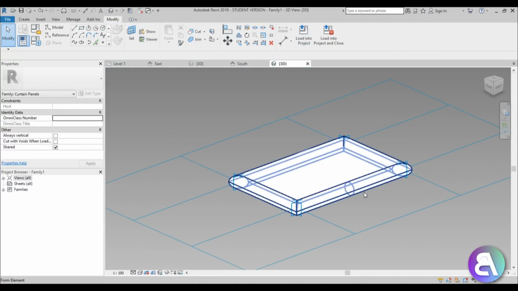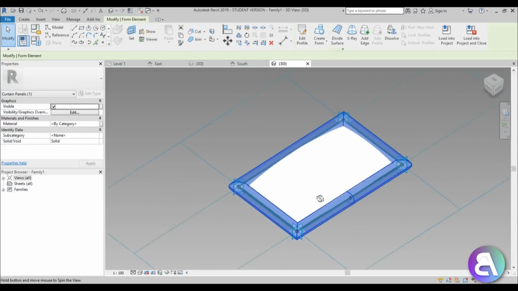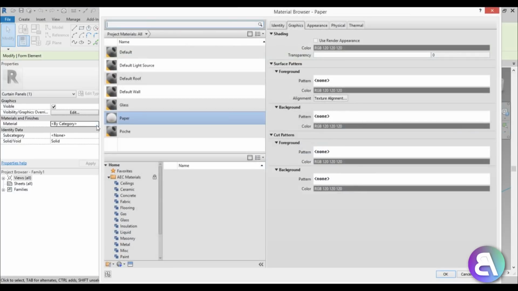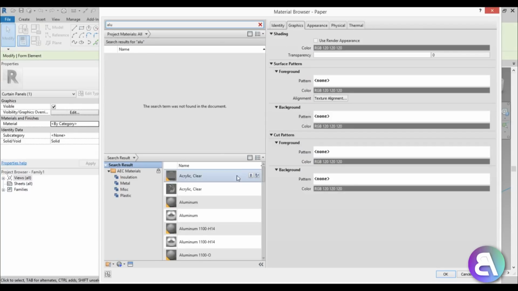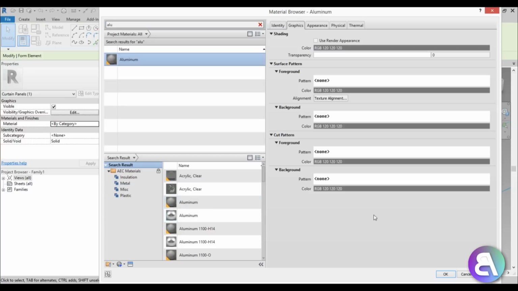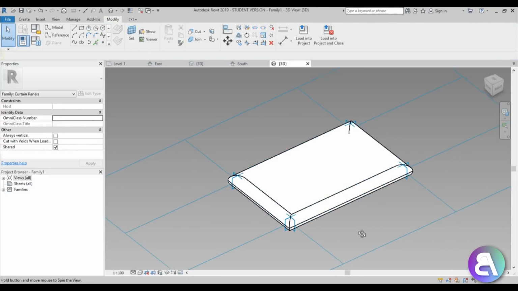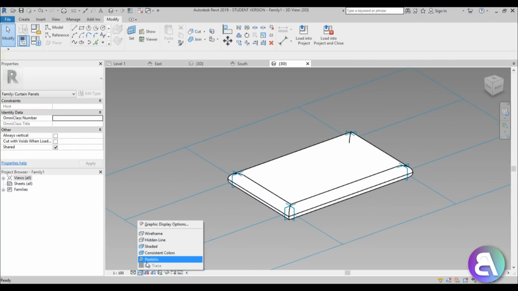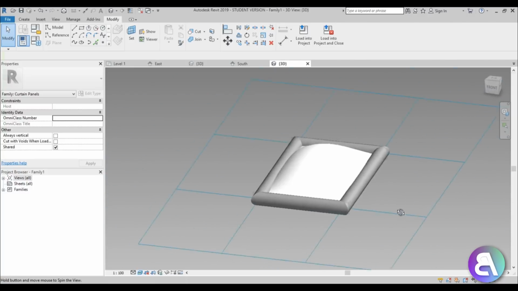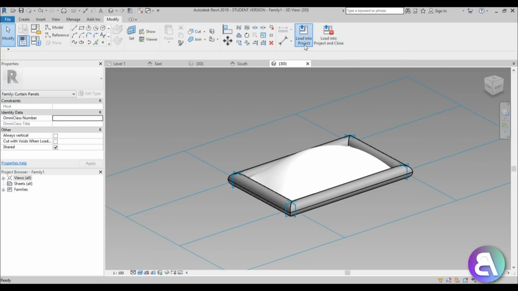Now we tab once, select this whole frame, and let's give it a different material. Let's go for some aluminum. And yeah, aluminum. Ooh, shiny. No, let's do the normal one. Let's not get crazy. So once you've done this whole family, you can go here to realistic. Yeah, it looks real cool. And let's load it into project.